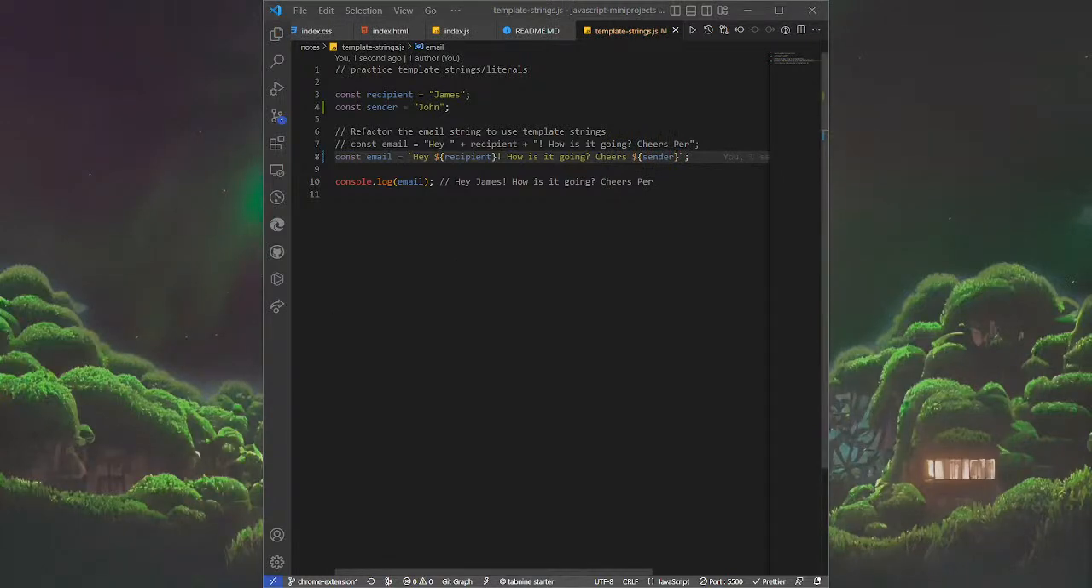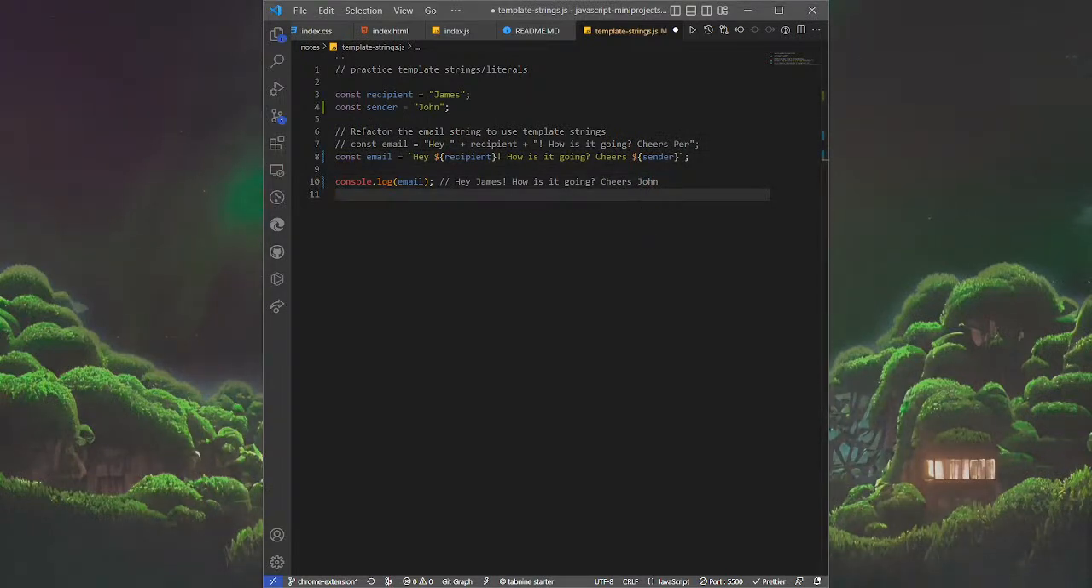Make our email variable even more dynamic so that it also can take a sender value, which is the person sending the email. So you are to create a new variable, call it sender, and set its value to your name. Then in the email template string, you are to use your sender variable instead of Pair. You're going to replace this text with your variable. Then just run the code and you will verify that it works through the console log. Good luck.